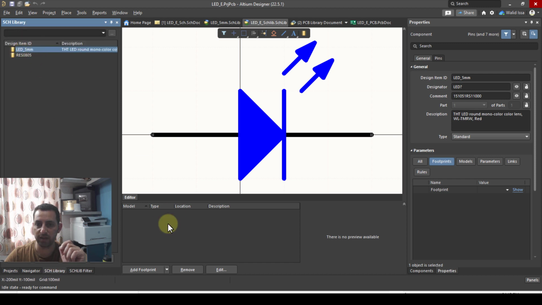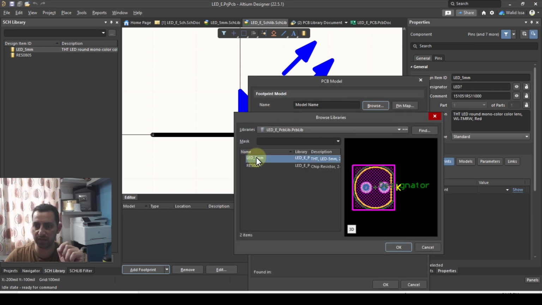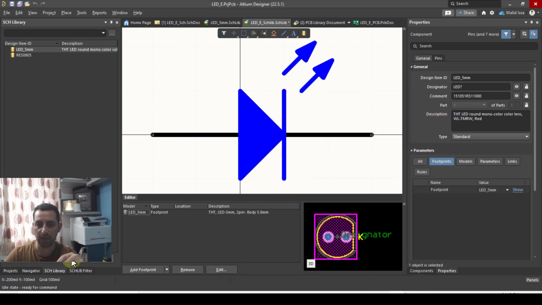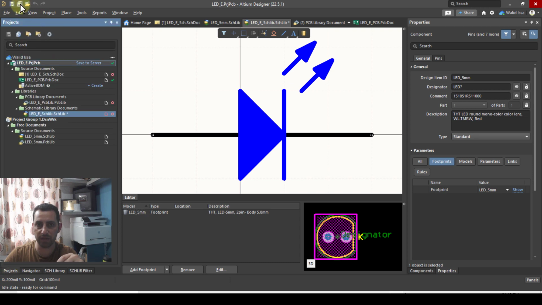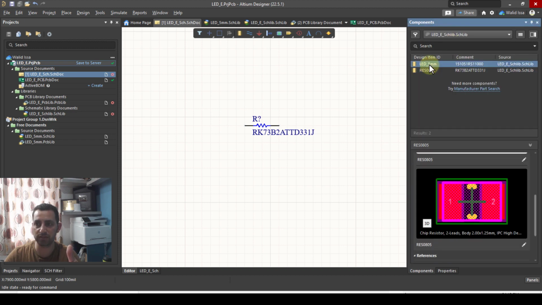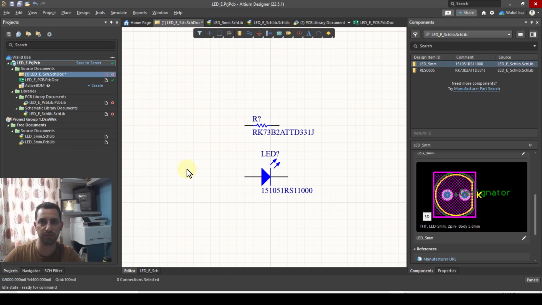Okay, this is the LED. And here I say add footprint, and I tell Altium that I want to select this footprint, which I already created in my PCB library. Okay, and this is done. And now I can save everything, and now I can insert it to my schematic if I want. So let's go to my library here, and yes, I have a second component, where I can just insert by drag and drop. Okay, so two components are finished now.